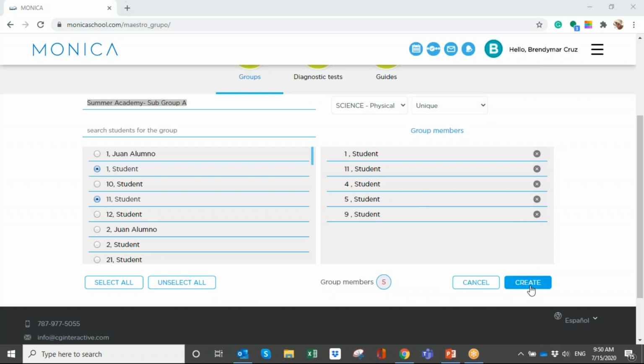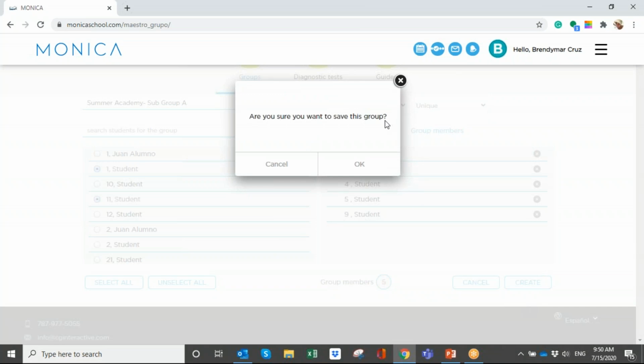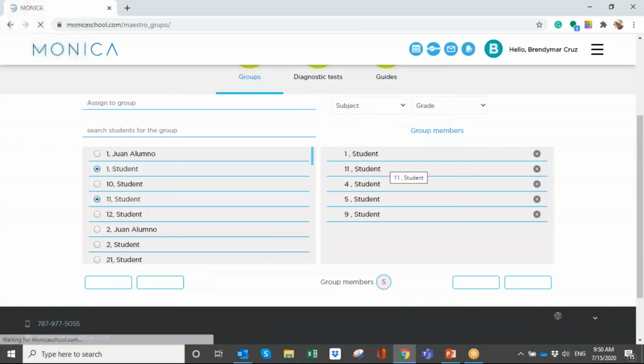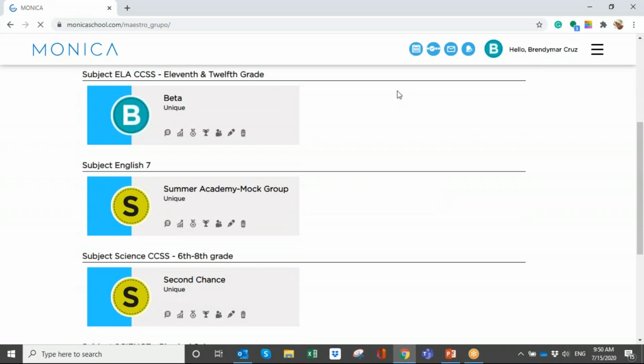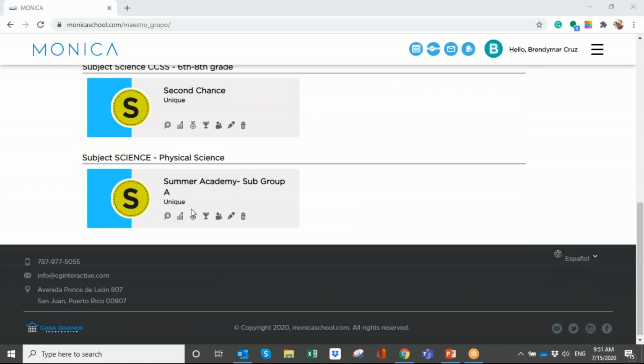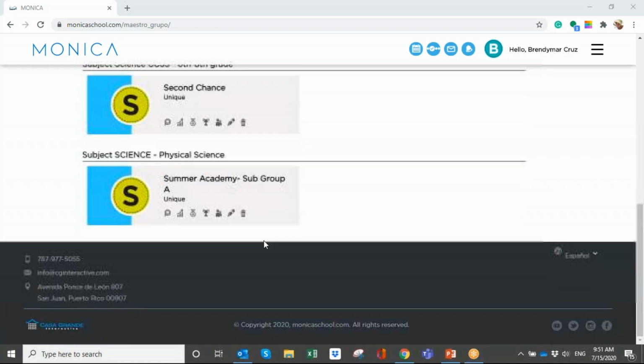And then I'm going to click on create, and I'm going to confirm. And here is my Summer Academy subgroup. Here it is. And that's how I create a subgroup. Are there any other remaining questions of the process that I just did? No?